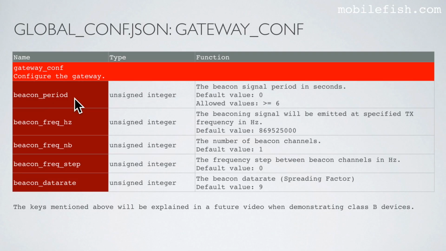This parameter contains the beacon signal period in seconds. The default value is 0. The allowed values must be bigger or equal than 6. This parameter contains the beaconing signal, which will be emitted at specified transmit frequency in Hz, and this is its default value. This parameter contains the number of beacon channels.